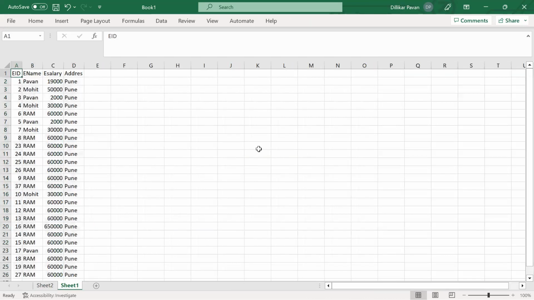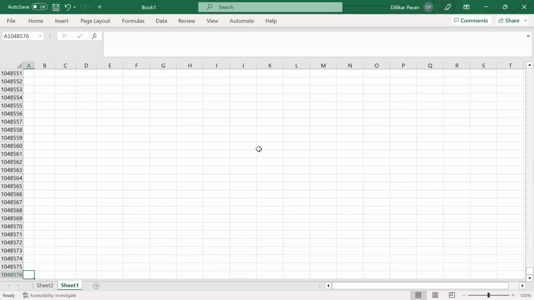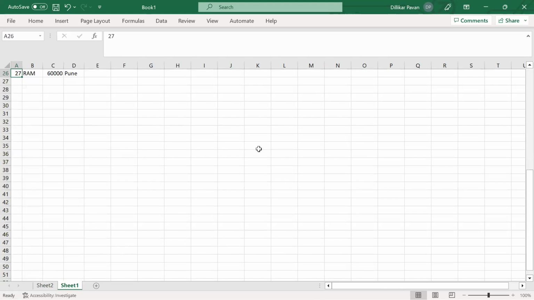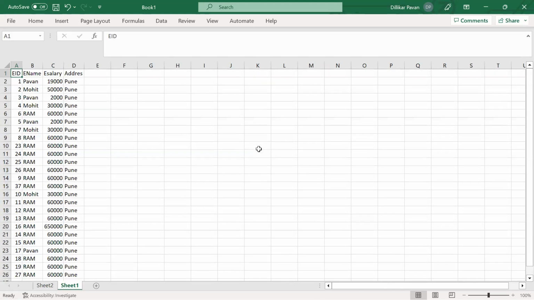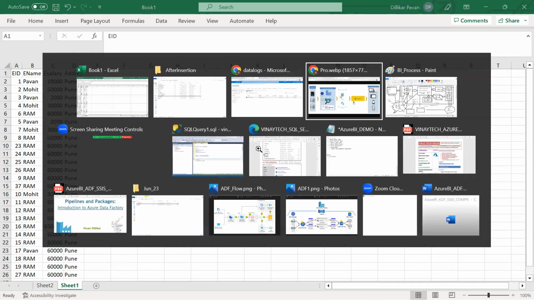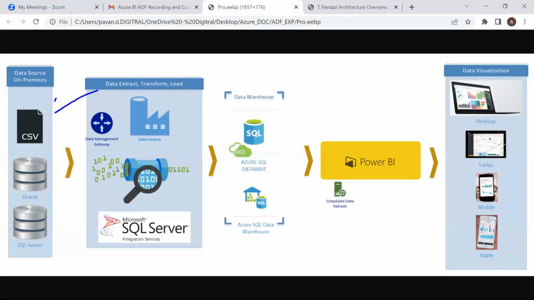But Excel will not support more than 10 lakhs rows. Even if you put 5 lakhs and apply some pivot and all, it completely hangs. In real time, the data might come in millions and billions. So that is what we are loading here. And with this, whatever query you run, whatever questions you ask the database, it will give you the result.